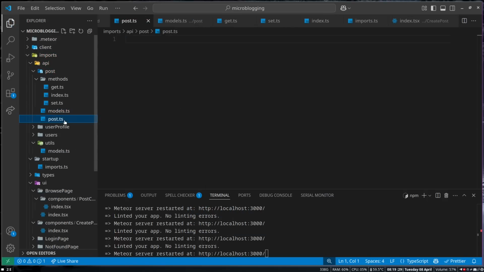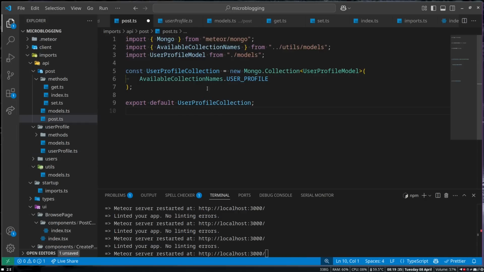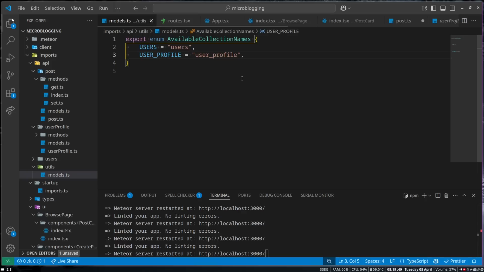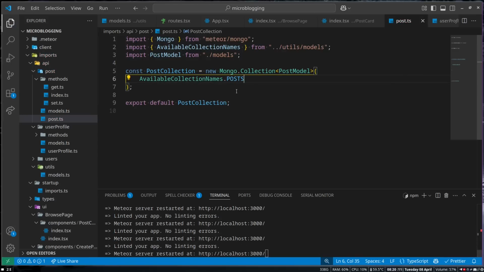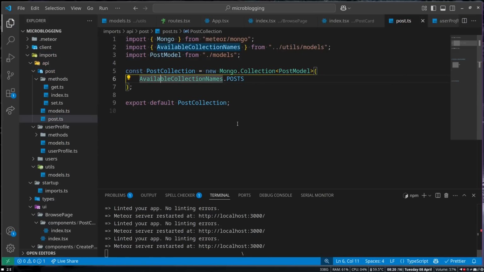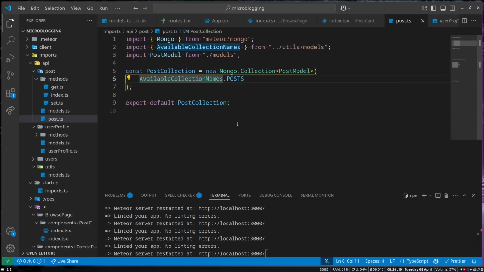Then instead of post, I'm actually going to go to user profile and just copy all of this code, paste it here, and then modify it. So let me actually just select all of the user profile text and go post. There we go. And in here with the collection names, we just need to go post and pass in posts. Then here we specify posts instead of that user profile. Now we have created a collection and also specified how each item in the collection should look.